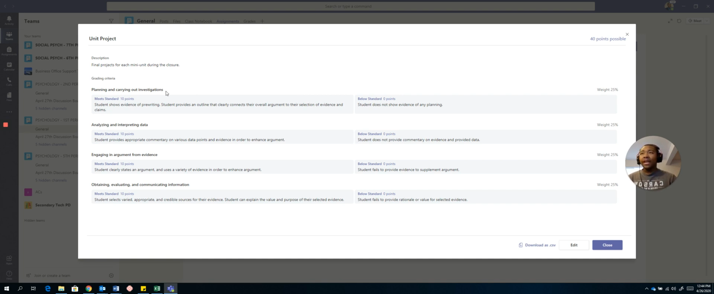Okay, so planning and carrying out investigation. Student shows evidence of pre-writing. Student provides an outline that clearly connects their overall argument to their selection of evidence and claims. Really, this is saying, do you have some way of showing me that you've thought about this, that you've considered the order of how things are going to go, or are you just kind of presenting an argument that's really not organized? That's really all you need to get those 10 points there.